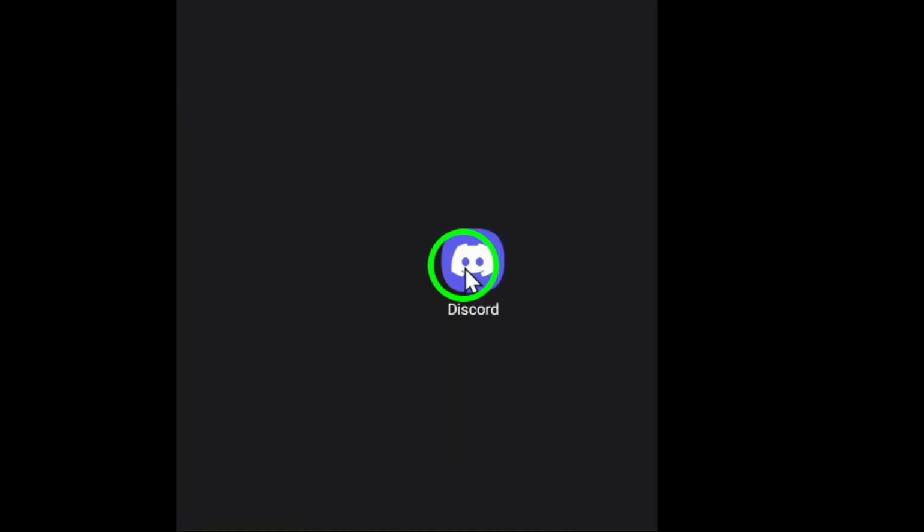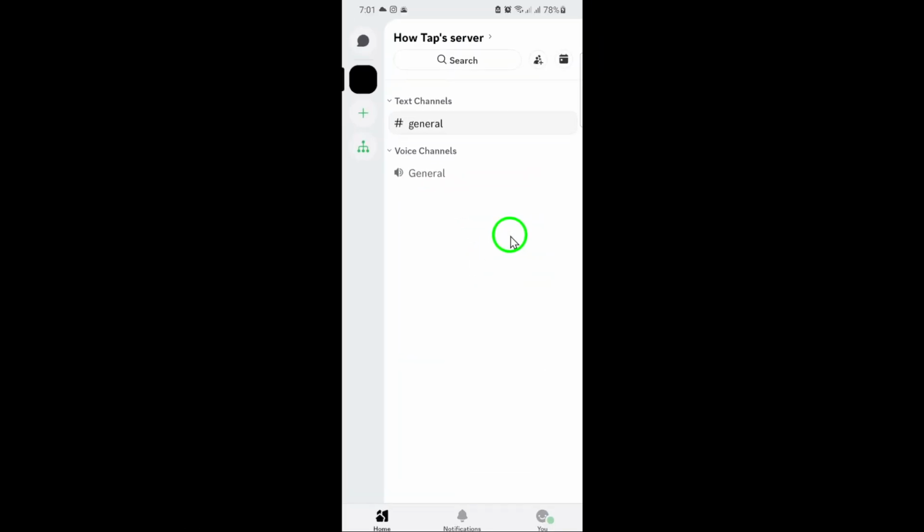Make sure you're logged in with the account that has permission to manage the server. Only server owners or users with the right permissions can change the server image.